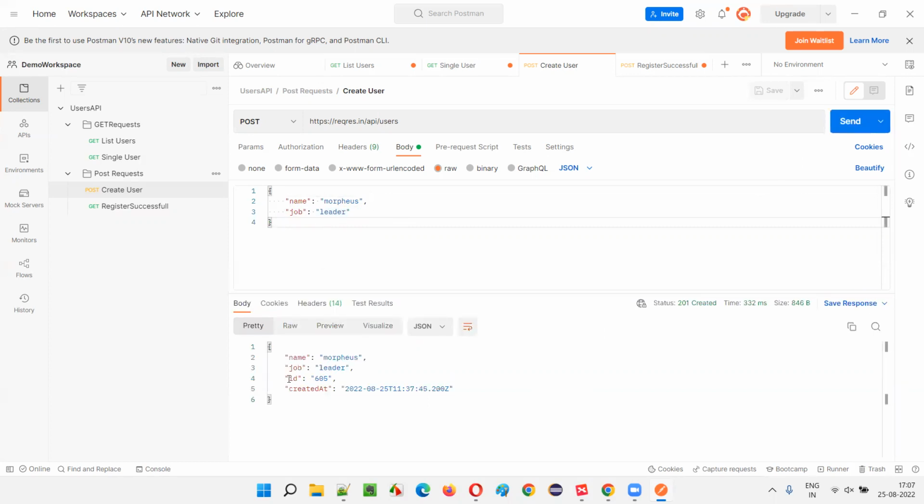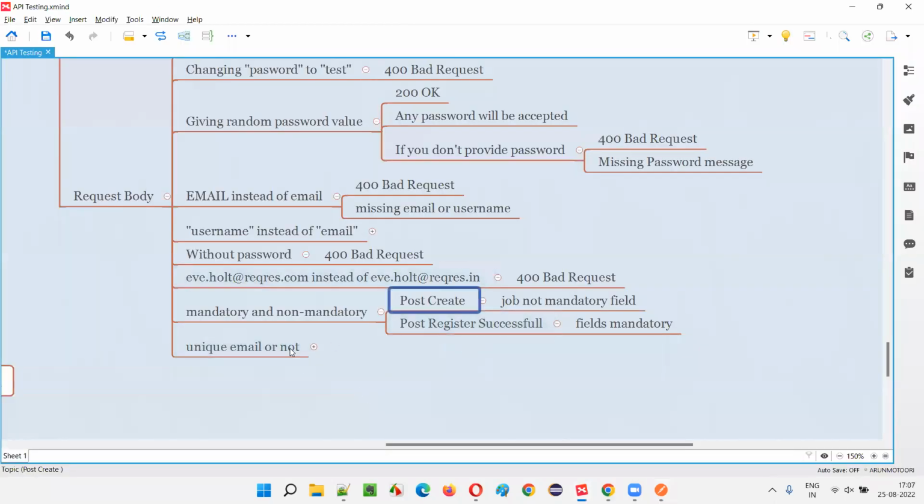Here a unique ID is getting generated every time. That's another thing I'll talk about anyhow. So job is not a mandatory field, but in case of post register successful, both email and password are mandatory. So we have to test the mandatory and non-mandatory fields and see, for all the mandatory fields, whether we are getting proper error messages or not. Those are the test cases.